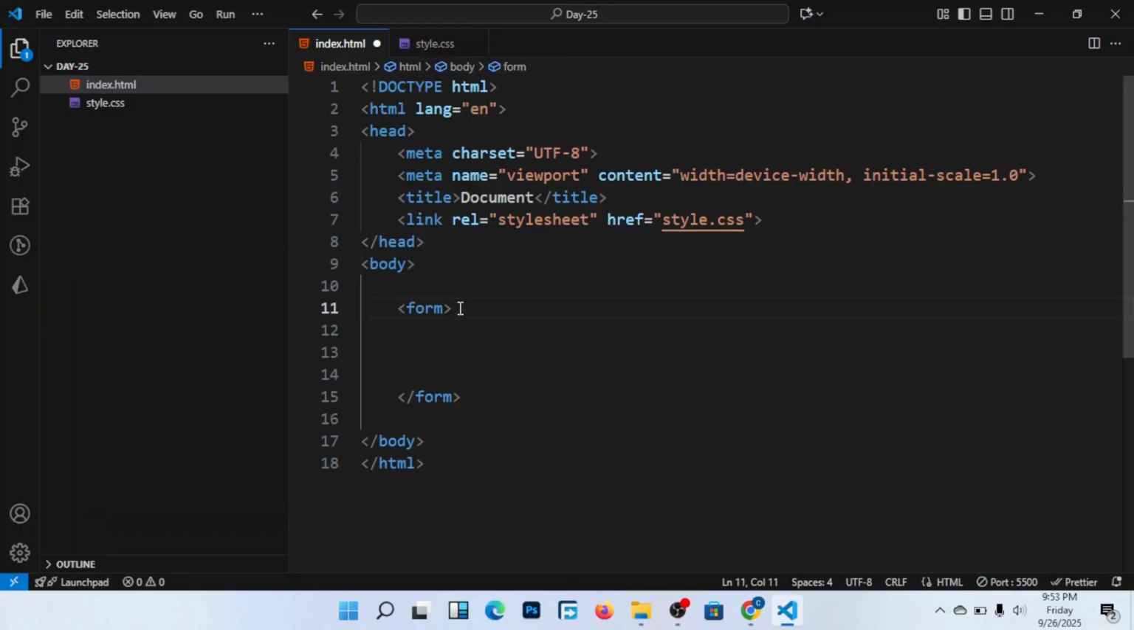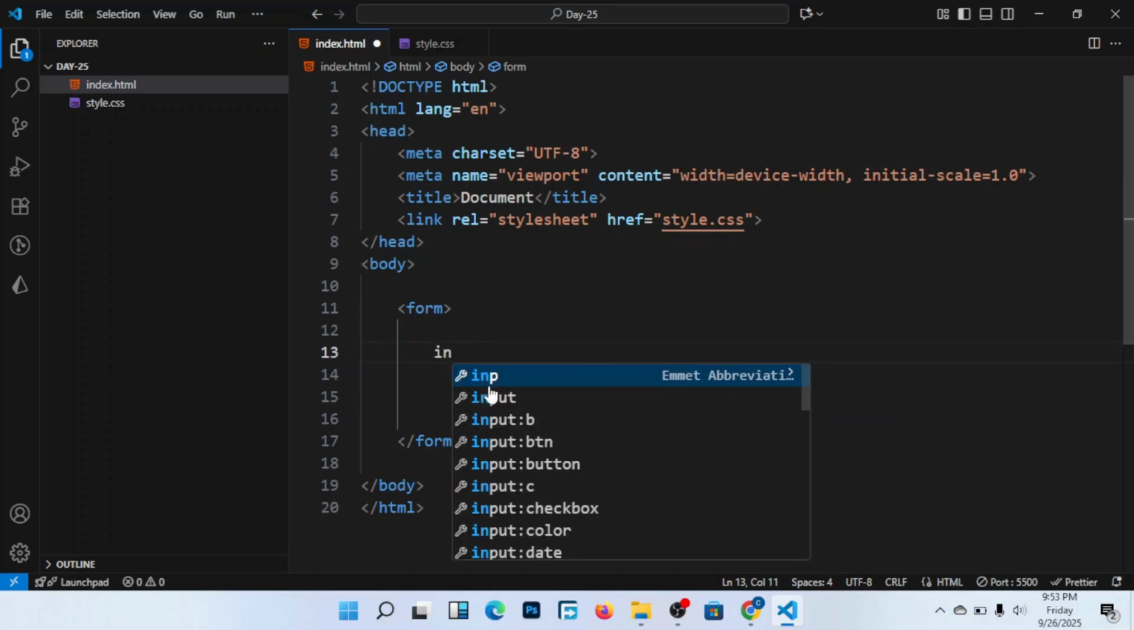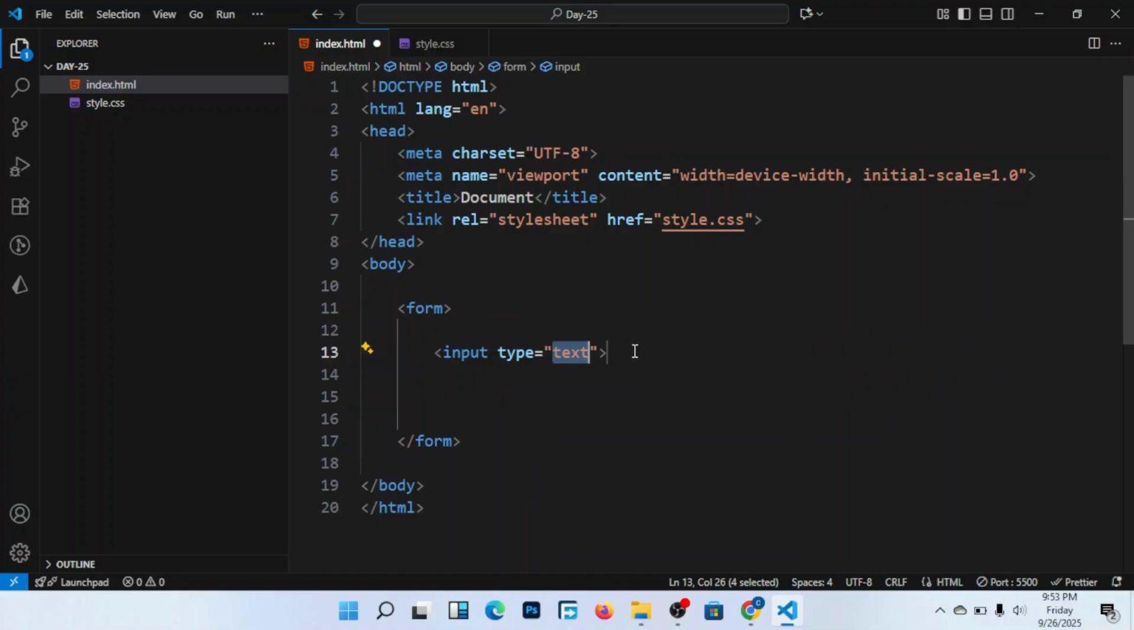Okay. So the form is here. I want to put inputs now. I come here, I say input, input type text.